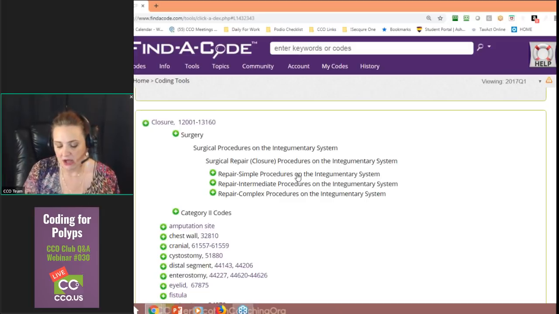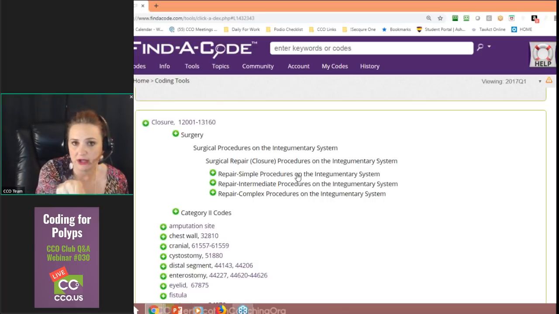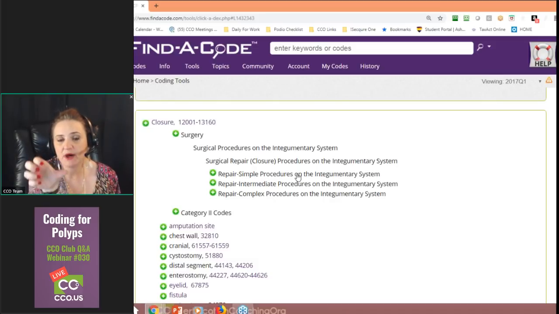Okay, that could be it. Or that there could be polyps in different locations. When you're coding for polyps, if you have multiple polyps in one area, think of them like skin tags. If it's one area, let's say it's in the rectum, and then you have another polyp in the cecum, that's two different areas, right? So that's two different codes for the removal of polyps because it's two different body areas anatomy wise. So that's the first thing you have to ask yourself: where are the polyps located?